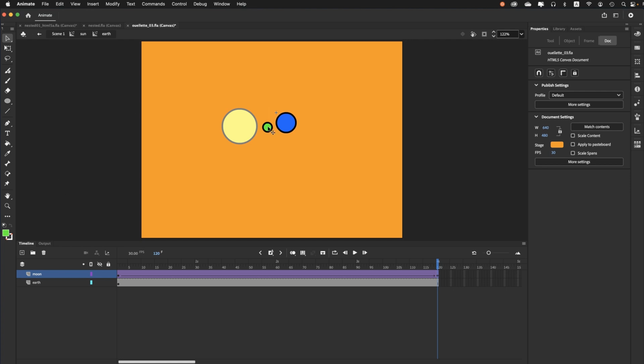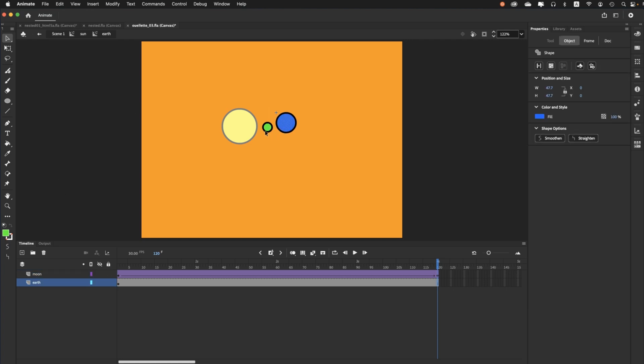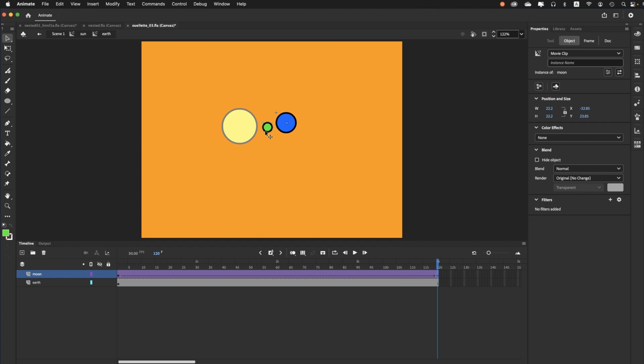So the green ball, let's select that. Okay, yeah, and we're good to go. I actually don't need to give it an instance name because I'm not going into its timeline. This is kind of the end of the road for timeline control.